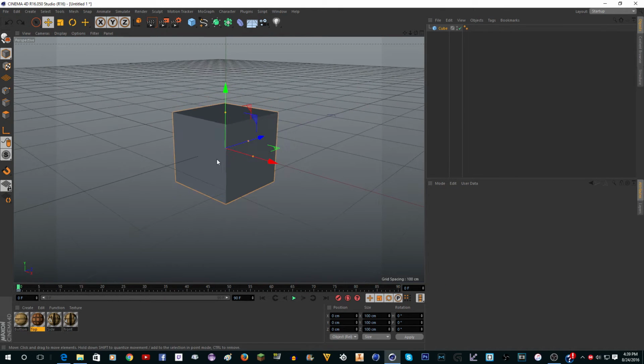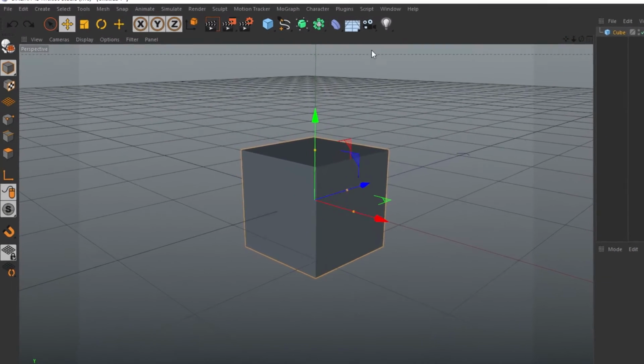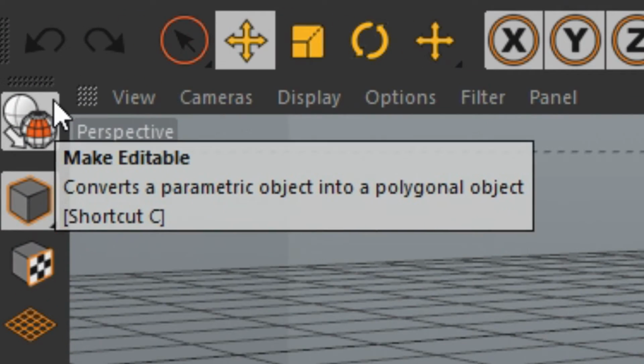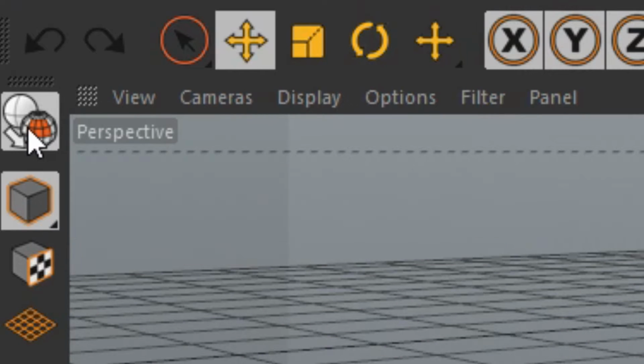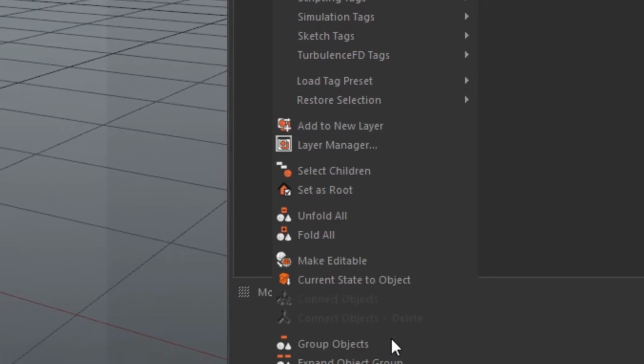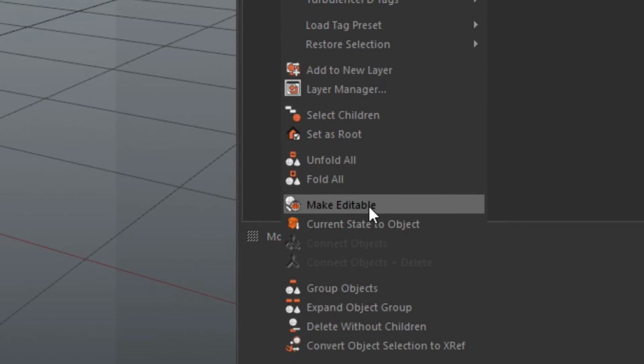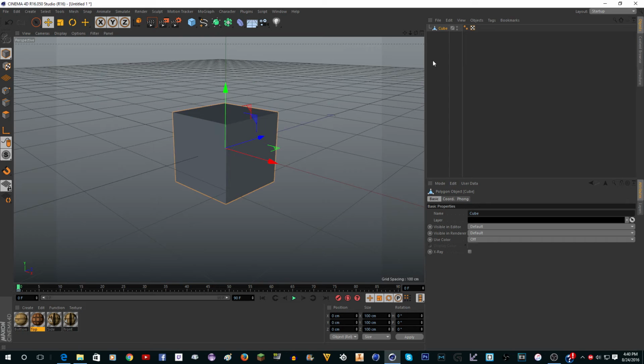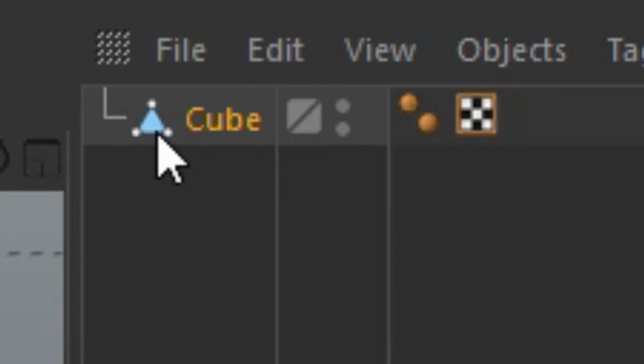So what we need to do is actually make this editable. There's three ways you can do this. You can either go up here in the top left and click on this globe looking thing that says make editable, or you can just push C on your keyboard. That's probably the easiest one to do. Or you can right click it and somewhere in here, make editable, and now you'll see that the icon for the object changed.